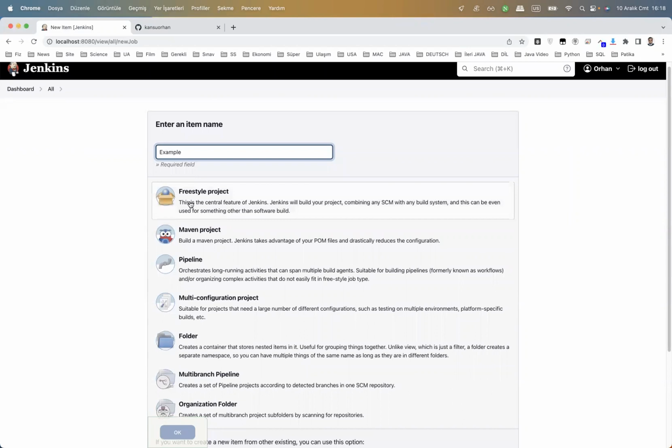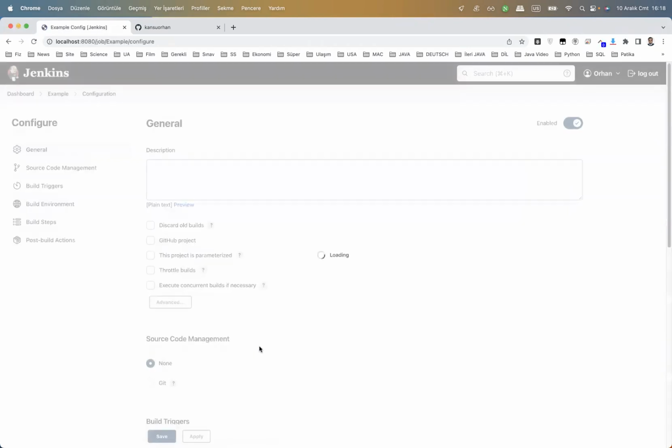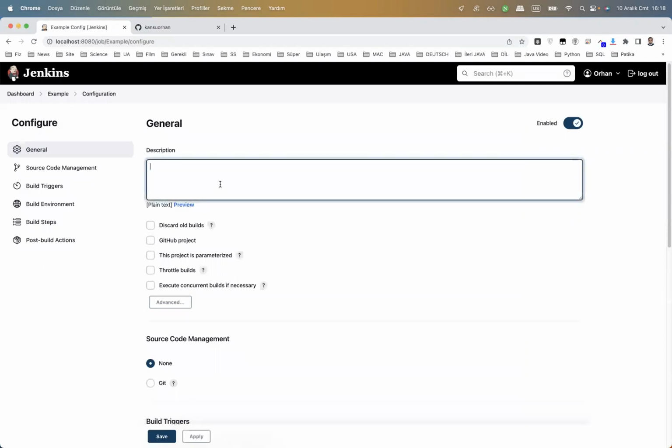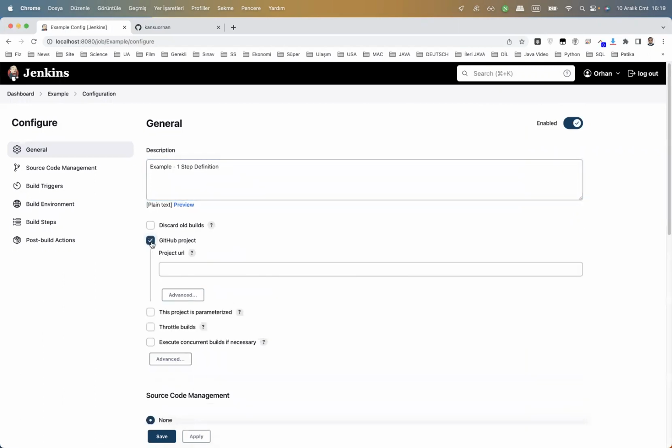After that, click the Freestyle project, and then click the OK button. We can write a description, whatever we want. I will write the example, step 1 or step definitions, whatever you want. And after that, click the GitHub project checkbox. It will open the project URL.